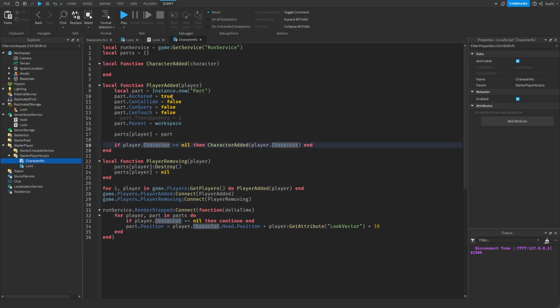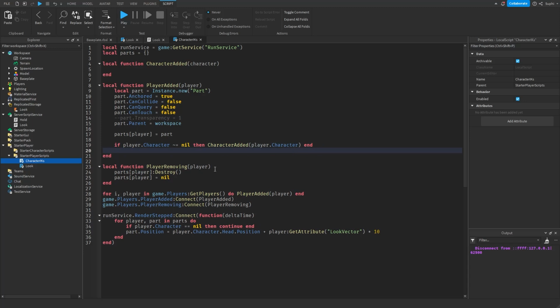Because remember that the player may already be on the server when we first enter the game, and they may already have a character. So we want to make sure that we set up this character as soon as we enter the game. But in the future, if they get a new character, we also want to connect an event to the CharacterAdded event. And when this event fires, we want to call the characterAdded function.